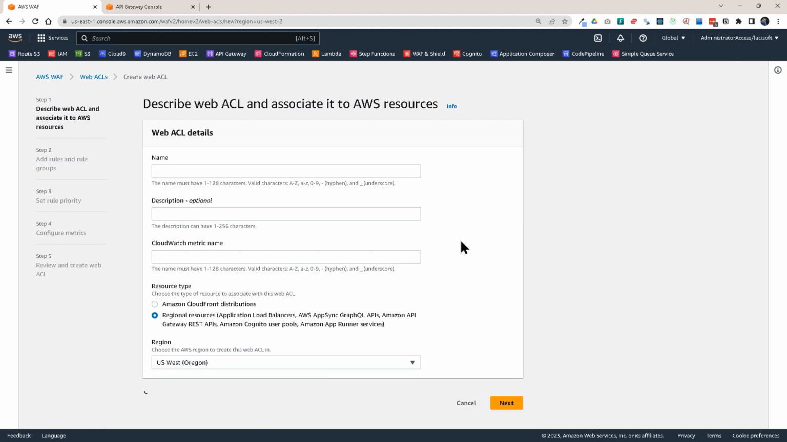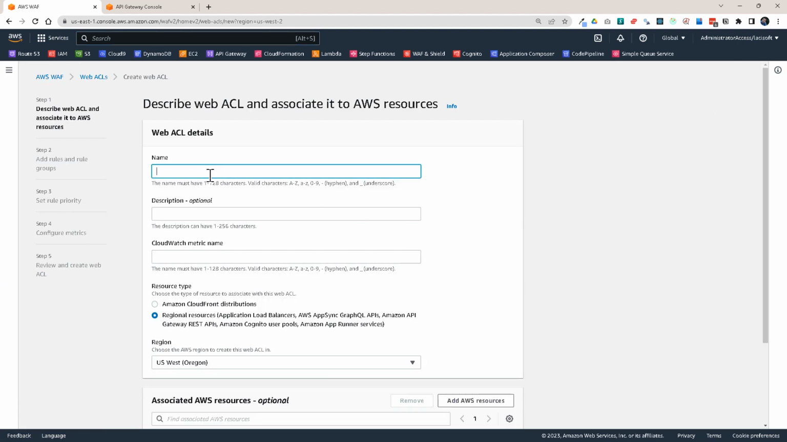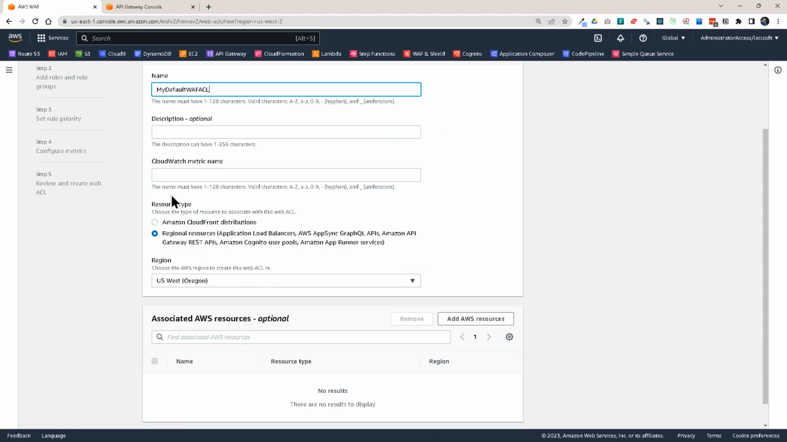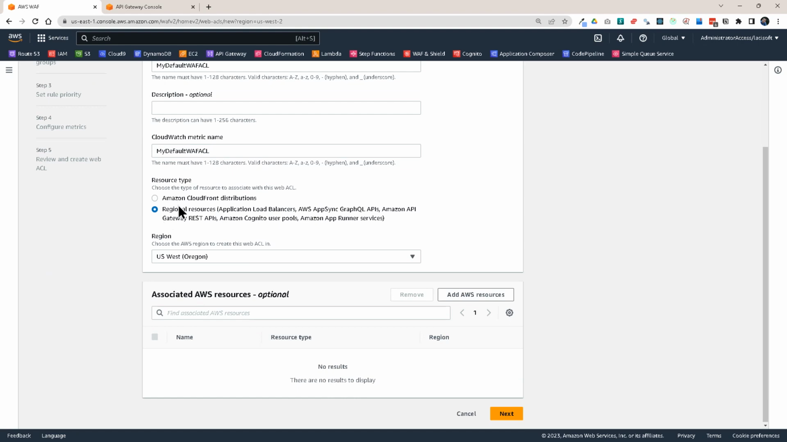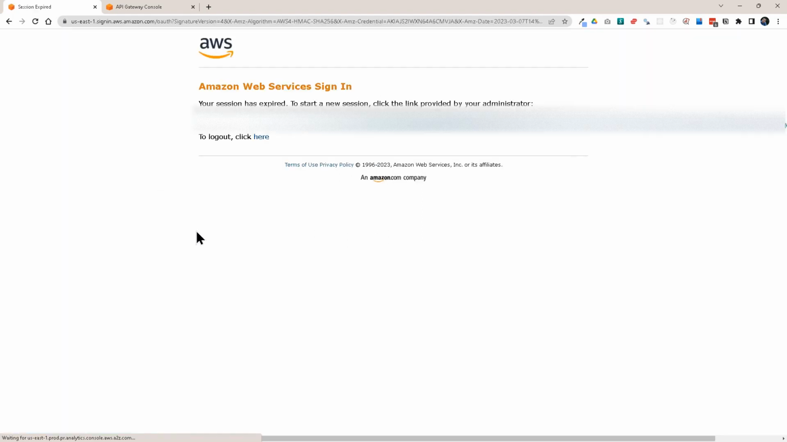Or a Web Application Firewall ACL. Now I'm going to call this my default WAF ACL. I could provide a CloudWatch metric name, and here I have to select which type of resource I want to protect. Do I want to protect CloudFront distributions, or do I want to protect something else?